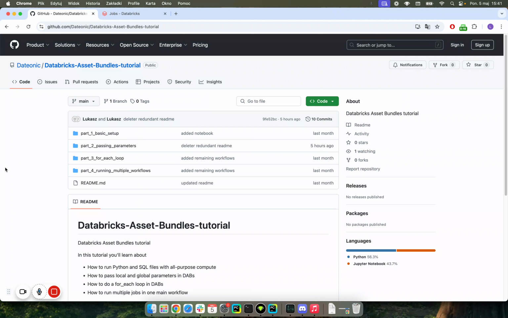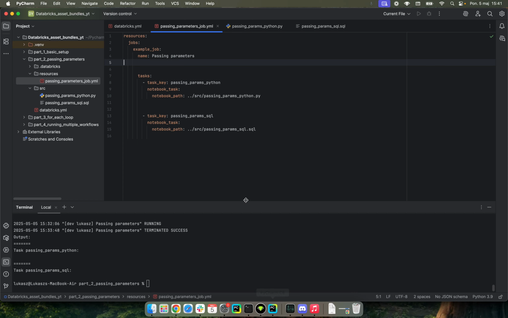So without further ado, let's jump straight into the code, which you can also see on our GitHub, github.com/datonic/Databricks Asset Bundles tutorial. Okay.